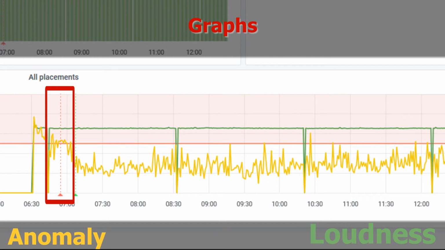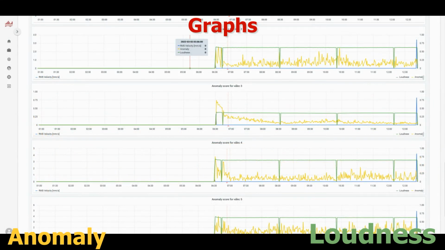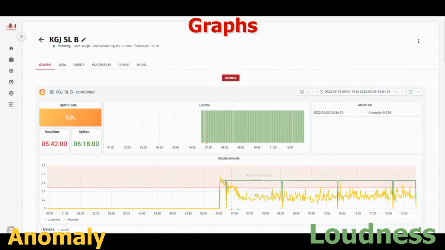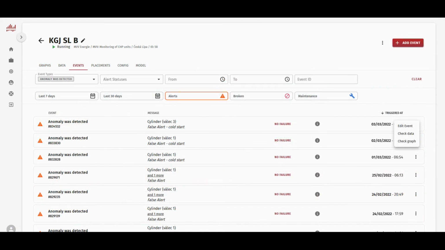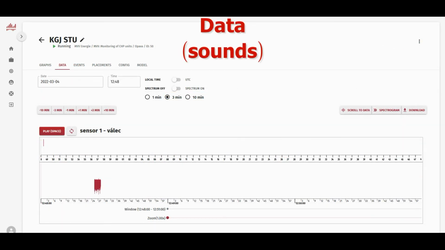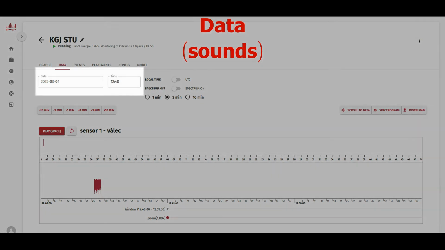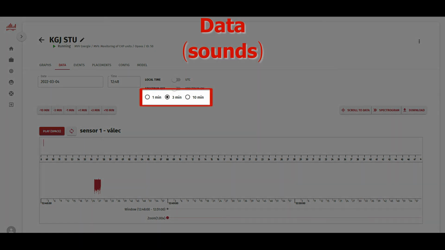Here on the graph you can see the exact time of the alert. Scrolling down, we can look at the individual placements to find which one is the culprit. You can click on any point of the graph to check the sound itself. You can also do that from the dashboard by clicking on the Check Sound button, as mentioned previously. This will display the Data tab. Starting from the top again, we have time and date fields to scroll through the recordings. We can also set different time ranges, 1, 3, or 10 minutes.